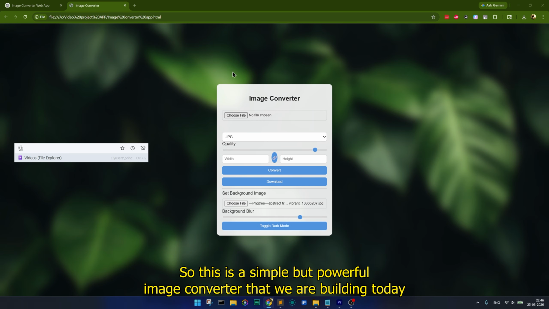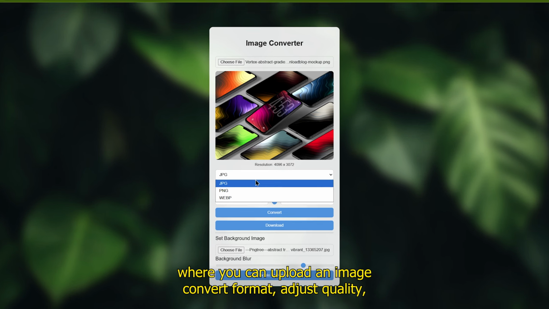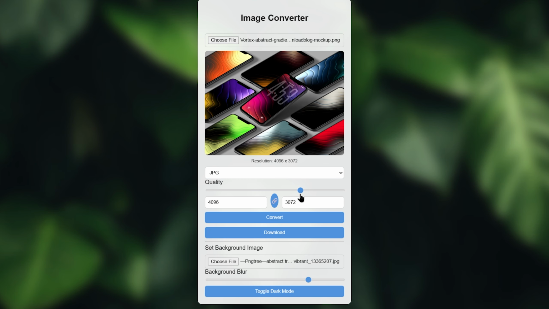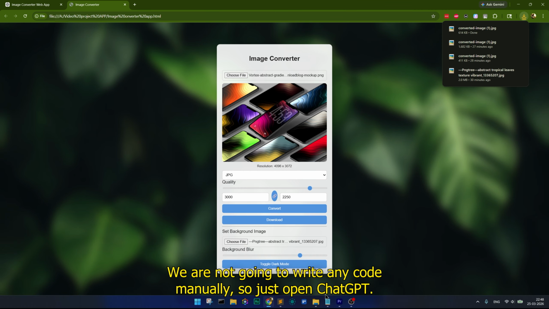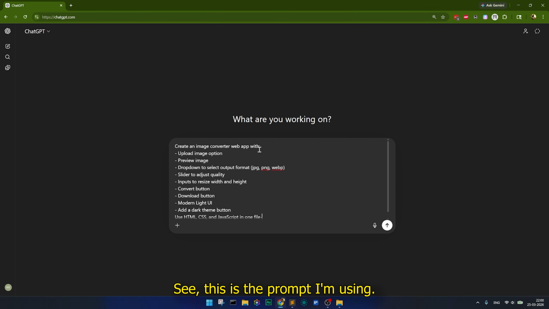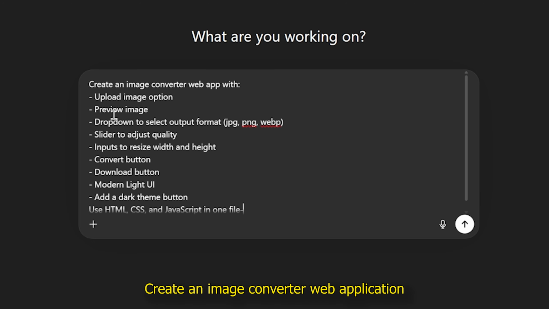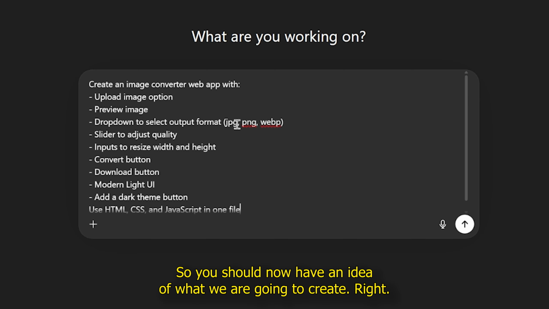So this is a simple but powerful image converter that we are building today, where you can upload an image, convert format, adjust quality, resize resolution. Finally, you can download the converted image. Okay, listen. Here is the interesting part. We are not going to write any code manually. So just open ChatGPT. See, this is the prompt I am using. Create an image converter web application with upload image option, preview image, drop down to select output format. So you should now have an idea of what we are going to create, right?